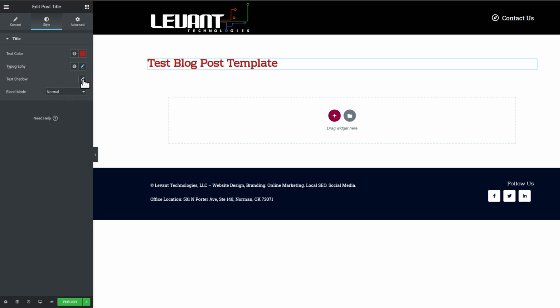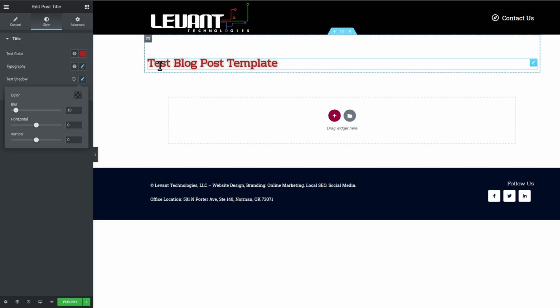Text shadow, if you want to have a shadow on your text, as you can see, just by enabling it, it has a little shadow right on top. You can increase or reduce the blur.